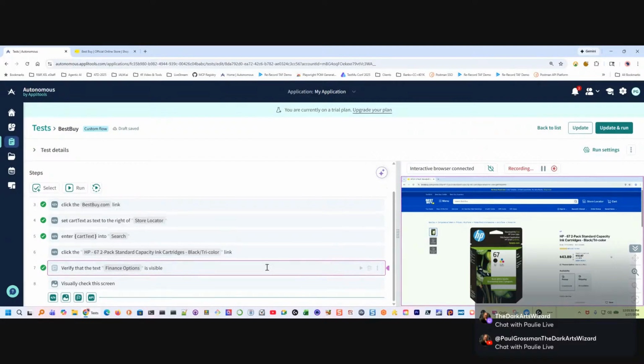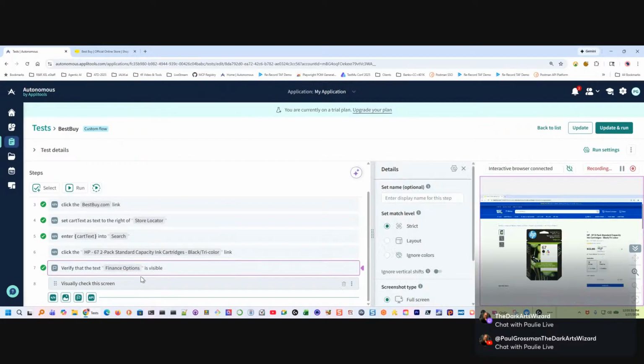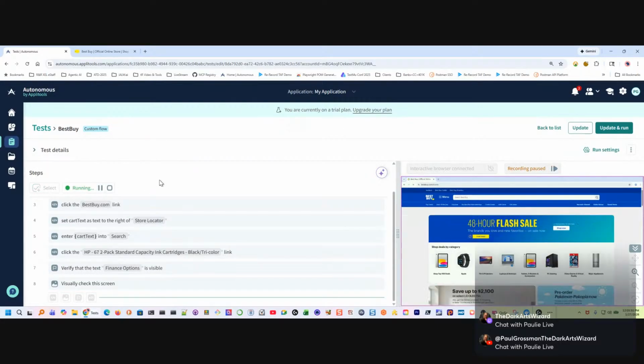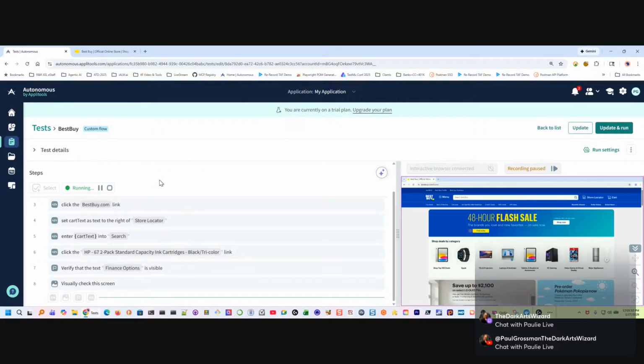We're going to ditch this one because we already have visually checked this screen. And we would need to rerun that because it hasn't run before. So we're going to say run and visually check this screen. The screen says, yeah, you're good. All right. So I'm going to start the test from the beginning.